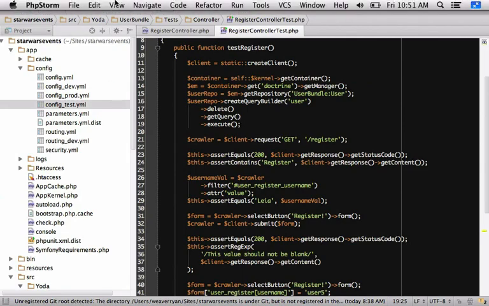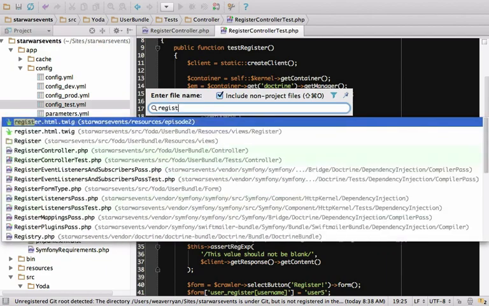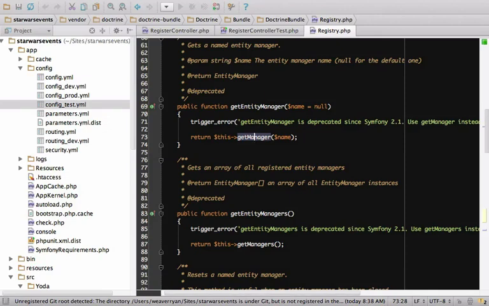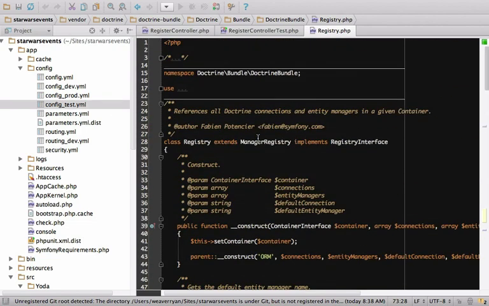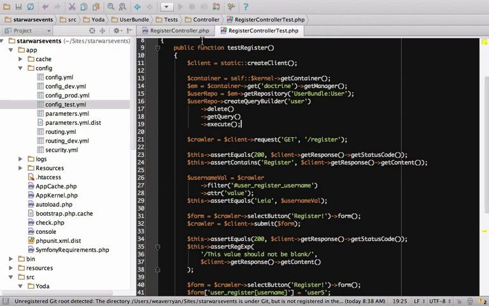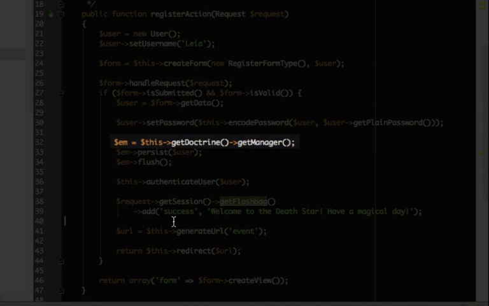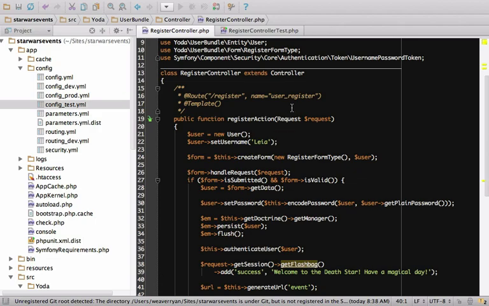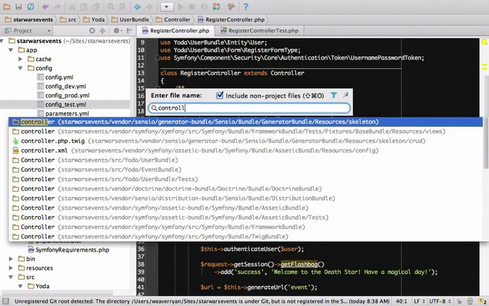Find the shortcut in your editor that can open files by typing in their file name. Use this to find and open registry.php. Inside, you'll see the getManager method being used, which actually lives on its parent class. So how does this compare with how we normally get the entity manager in a controller? Open up Register Controller. That's right, in a controller we always say this getDoctrine getManager. The getDoctrine method lives inside Symfony's controller class, which we're extending. Let's open up that class to see what this method does.